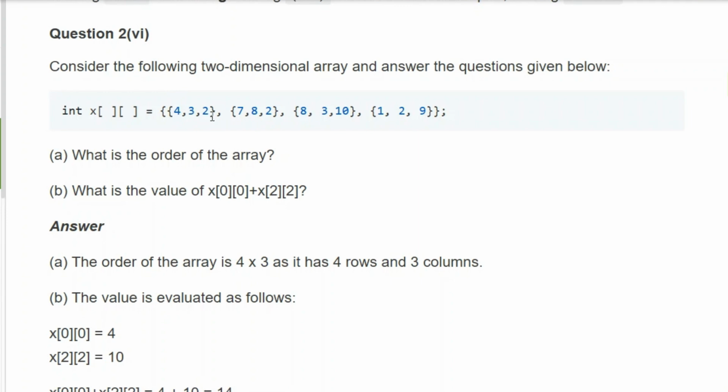And 2 row, 2 column. 2 row means this is 0 row, this is 1 row, this is 2 row. 2 row is this one, and 2 column means this is 0 column, 1 column, 2 column.